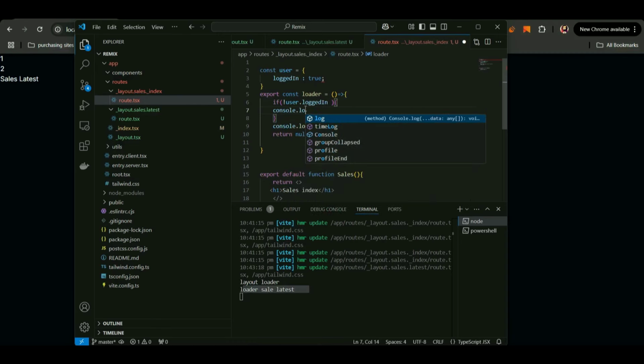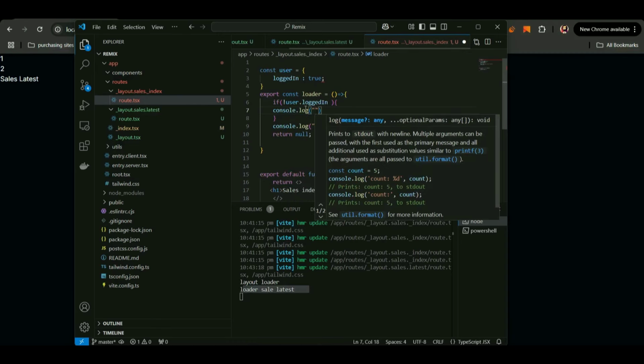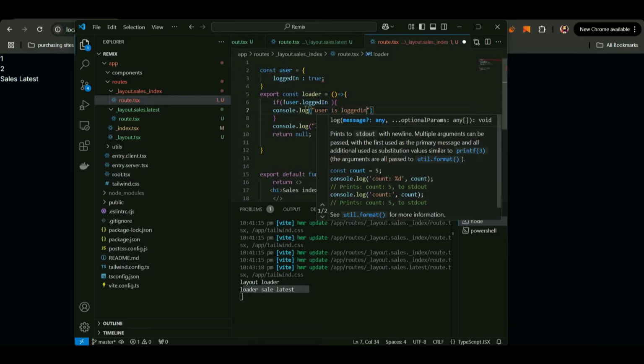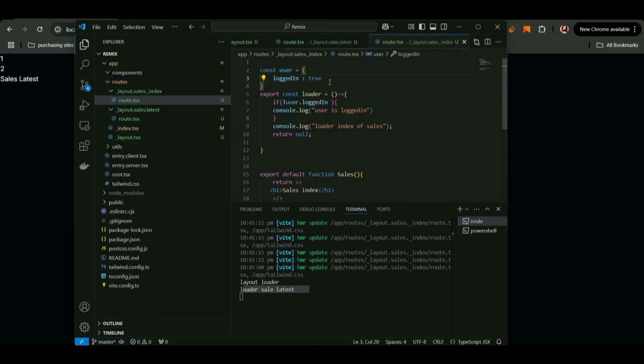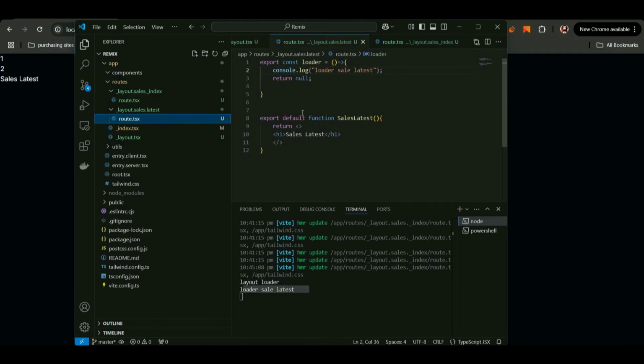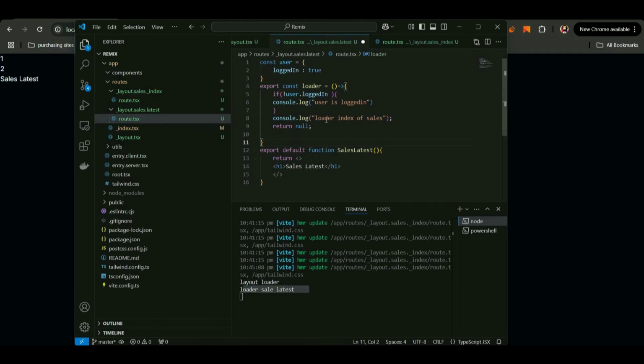But let's do one thing here. Let's log user is logged in. Okay, I need to remove this. Perfect. So now it is in the sales index file. But if I want to check authentication in latest as well, then again I need to create the same logic there as well, right? I need to go to this route and have the same logic here.